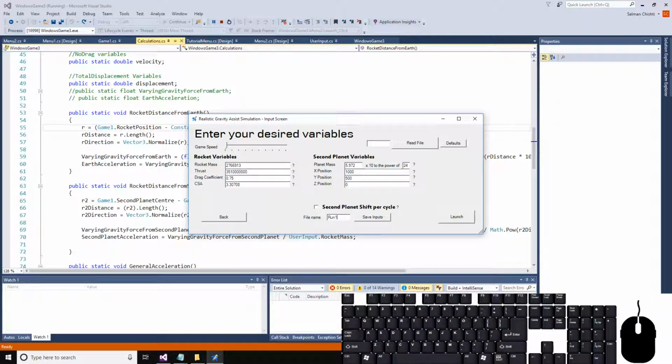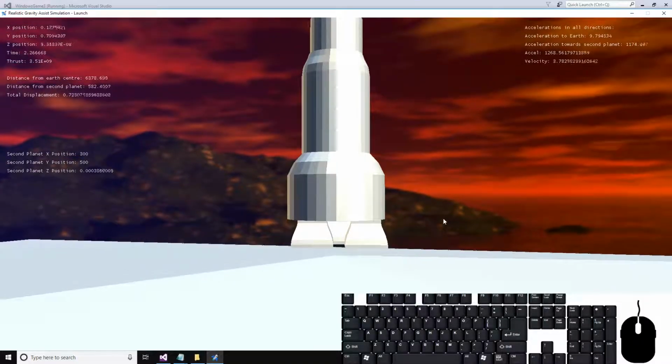We'll load our variables from before actually. Sorry, why am I typing it there? We'll load them from before. So we only change that variable. I will change this to 300. So therefore we're going to have a high acceleration into the planet and probably crash. We're just going to launch like that. And we'll see what happens.